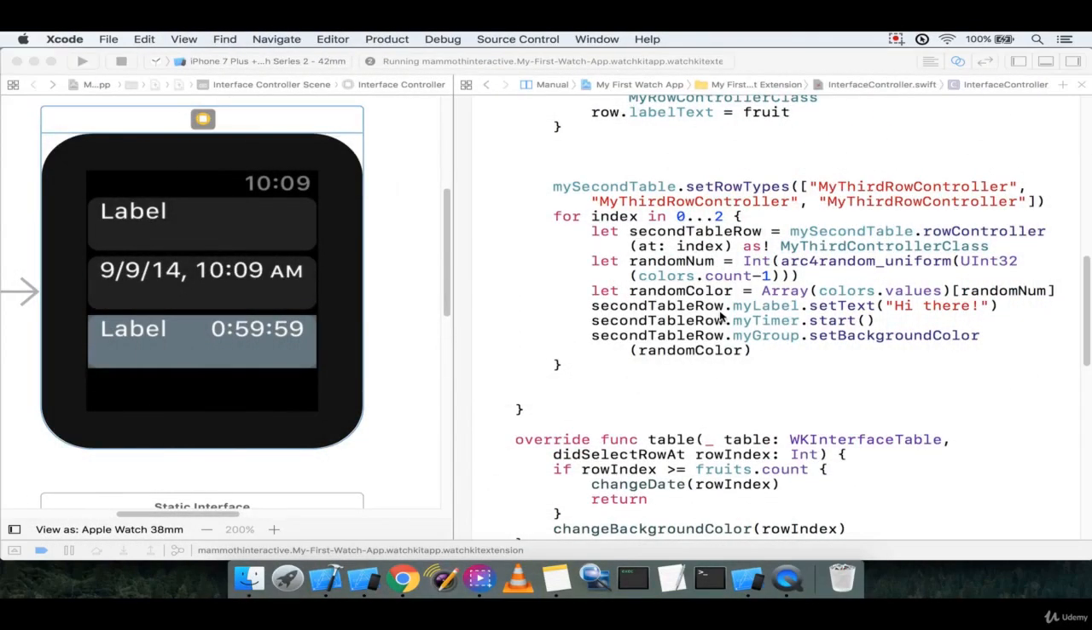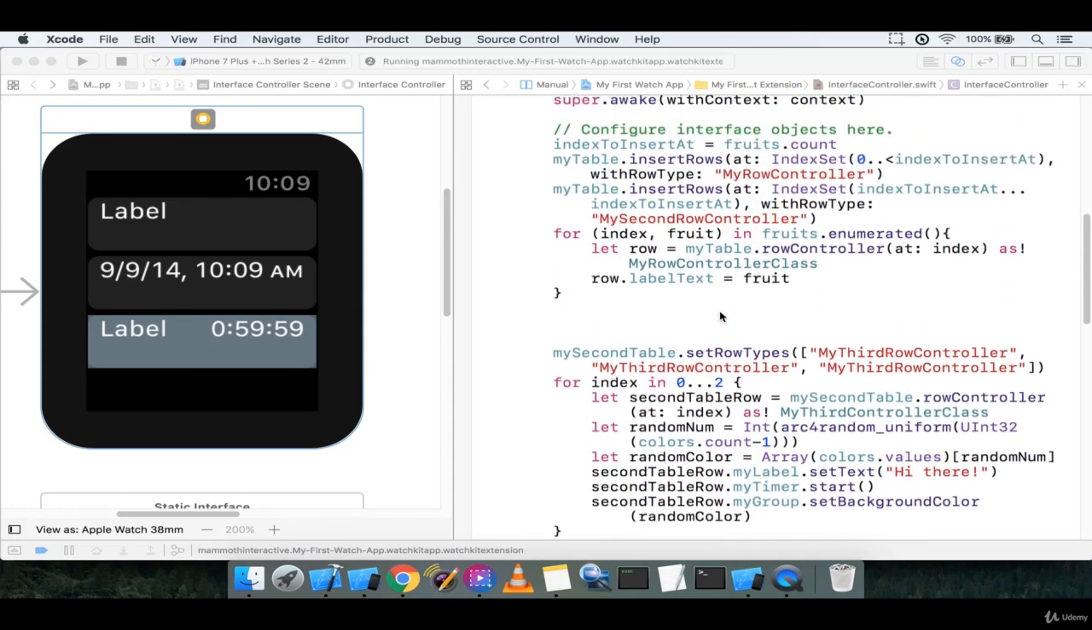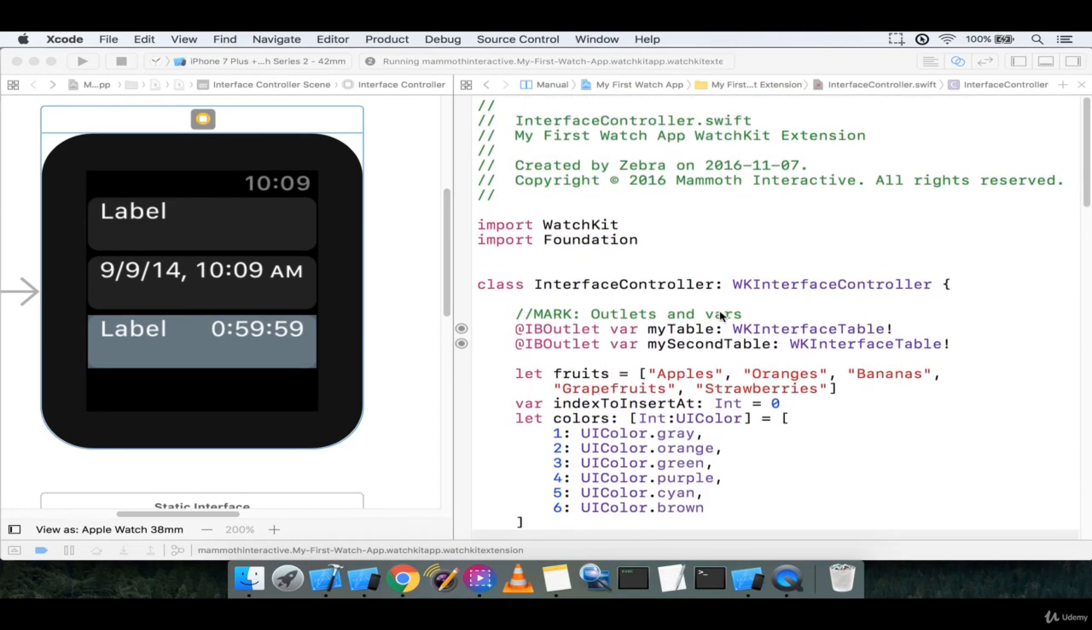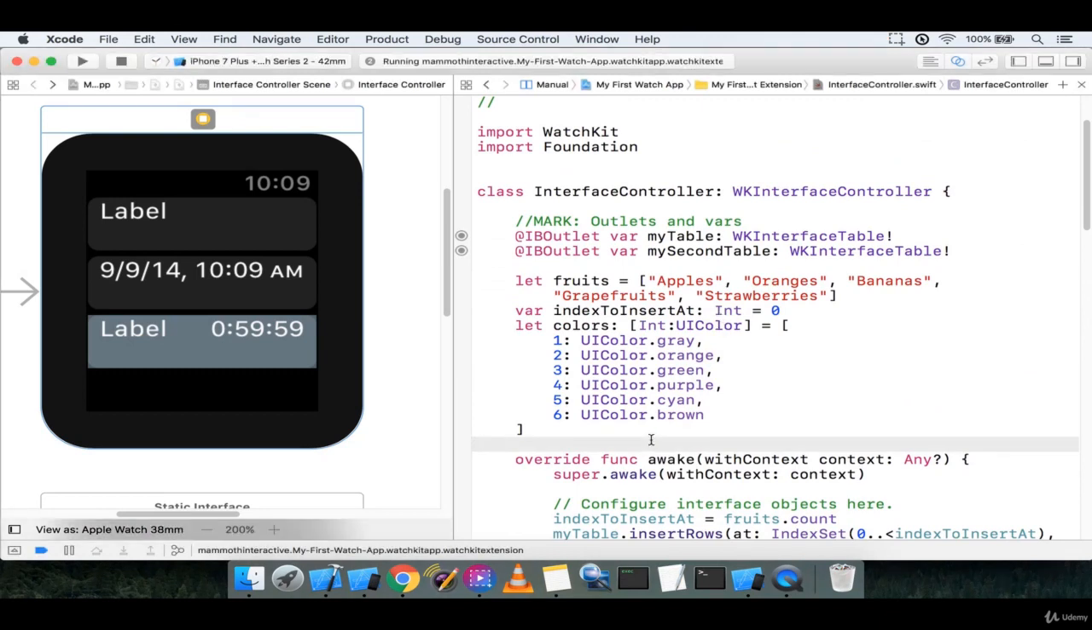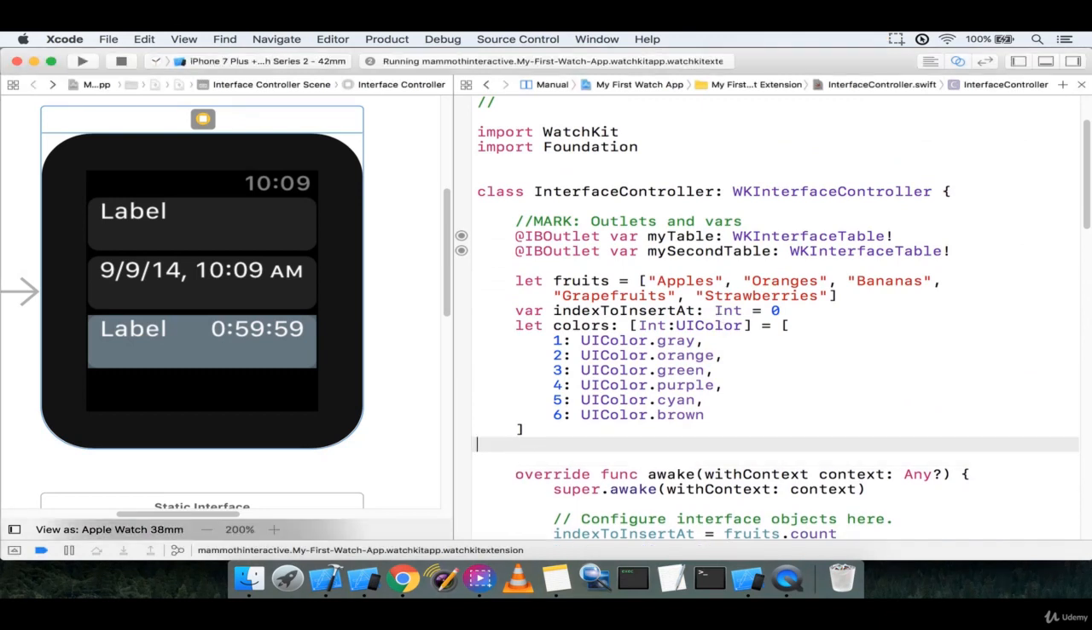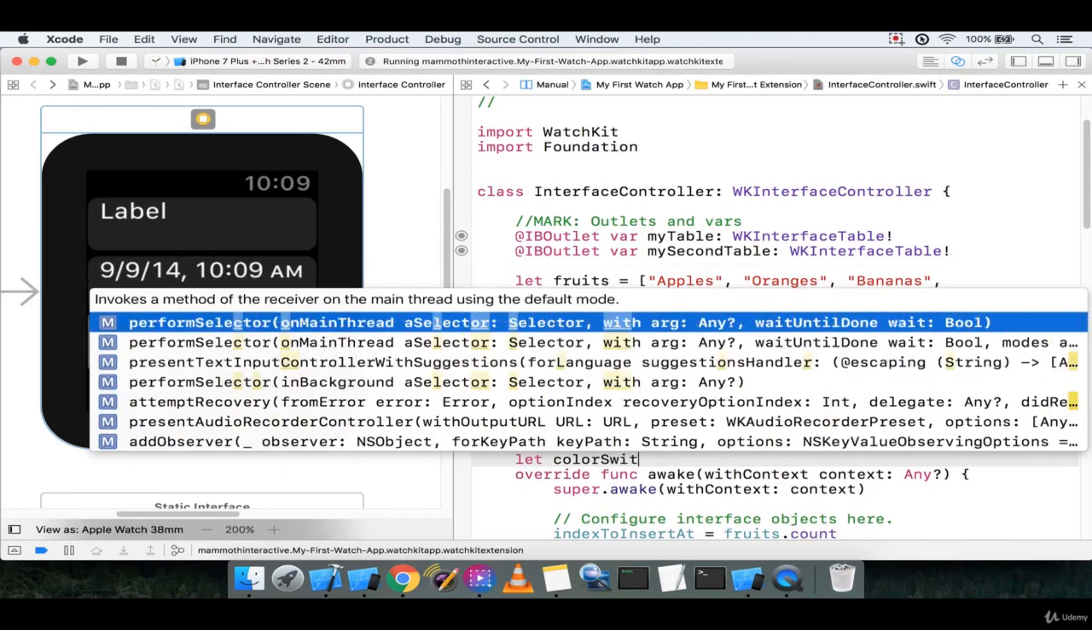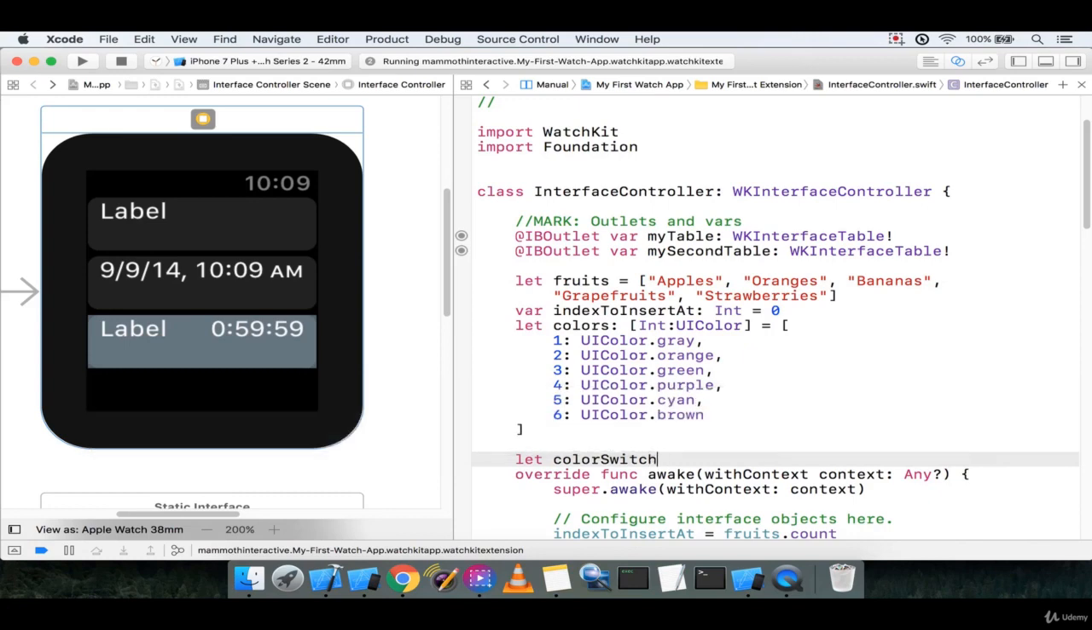Instead of the way we have it set up now, we want to swap between 2 different colors. So one row will be one color, and the next will be another, and then we'll alternate between the 2. And that's actually very simple to do. I'm going to do it in probably the most simple way here. Instead of let colors, I will make a constant here, let colorSwitch, I suppose. Okay, and it's going to be an array of UIColors.